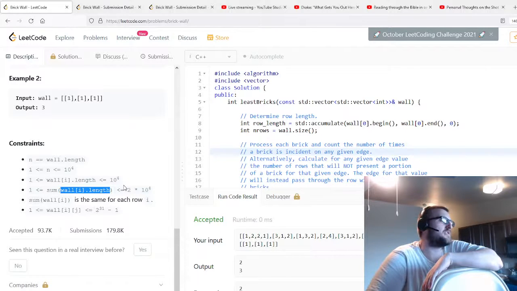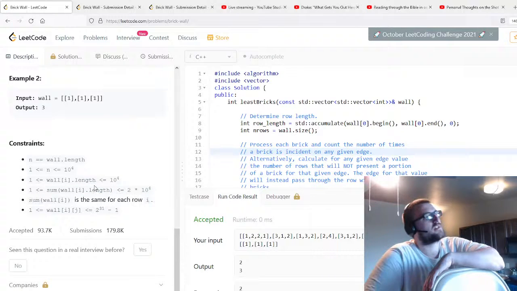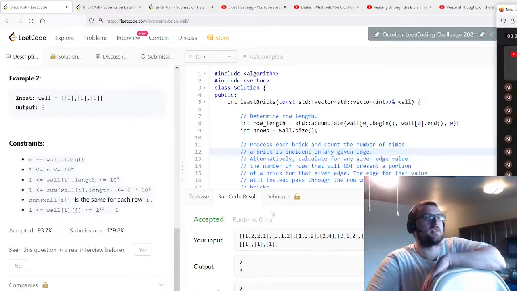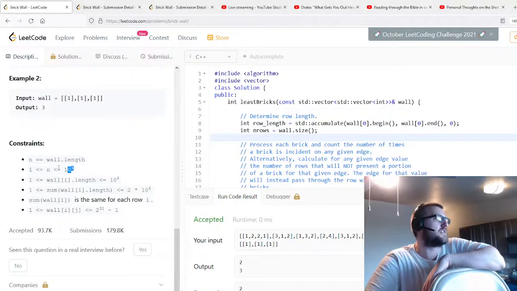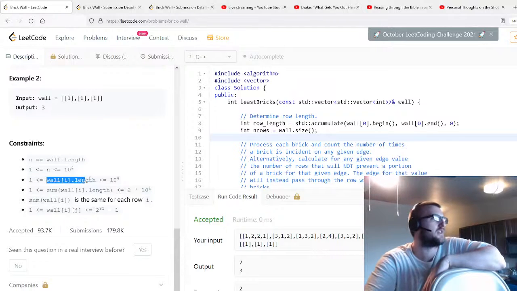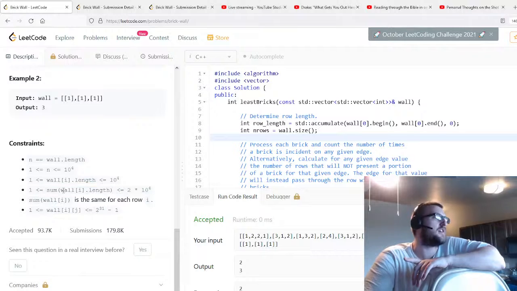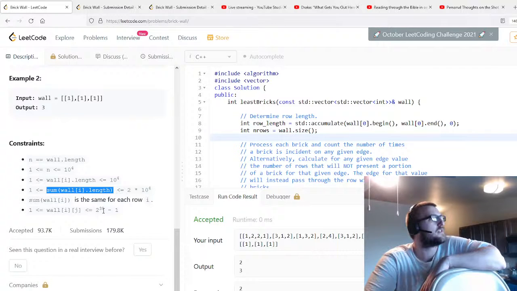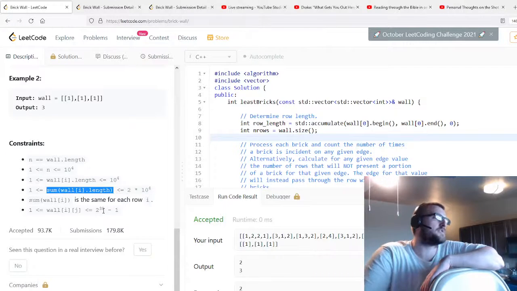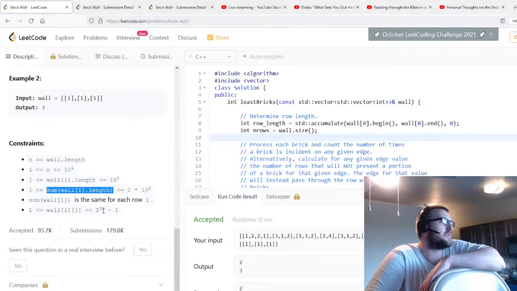What they're saying is, wait, no, I'm really confused now. What is going on? Okay. So I misunderstood this question, I think. The number of rows is 10 to the fourth. The length of each row is 10 to the fourth, which means there are 10 to the fourth bricks on each row. The sum of the lengths of the rows is 2 times 10 to the fourth. Now, what does that mean?